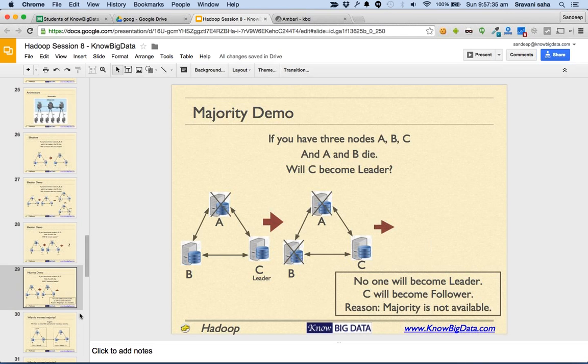So, all right, does anybody know why a majority is required? Will our data get corrupted? Will something else go wrong if the majority rule is not followed?